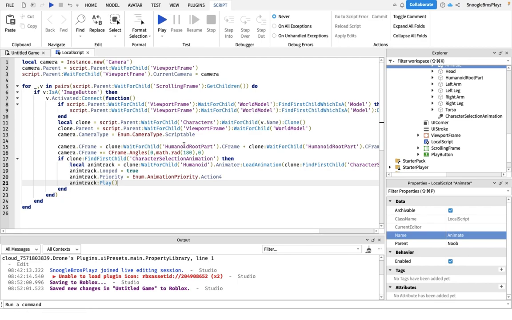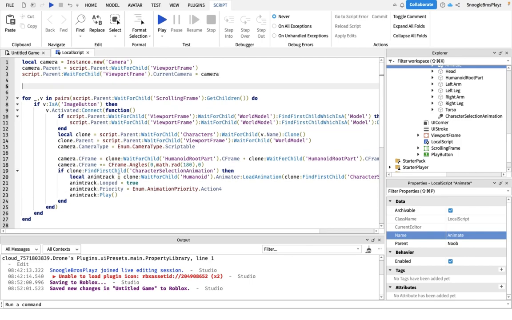Now, I don't really know that much about memory leaks, but all I know is I think if you make too many animation tracks, the humanoid can't fit anymore. So what I'm actually gonna do is store the animation tracks in a table, and every single time I change my character, I'm gonna clear that table. So that table, local animationTrackTable, is gonna be empty for now.